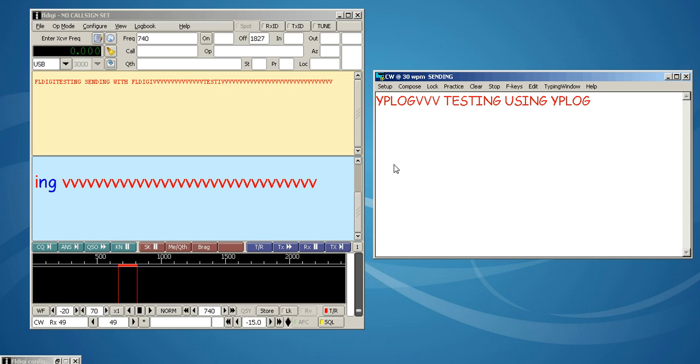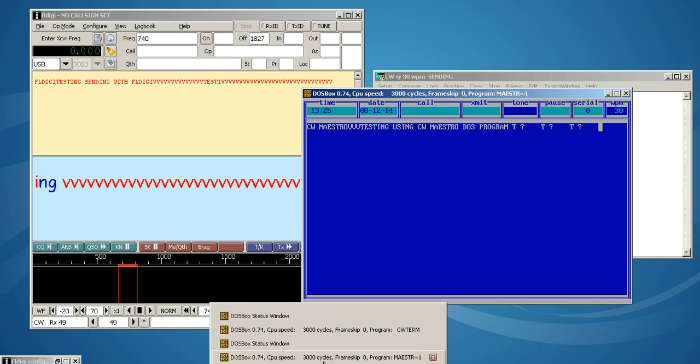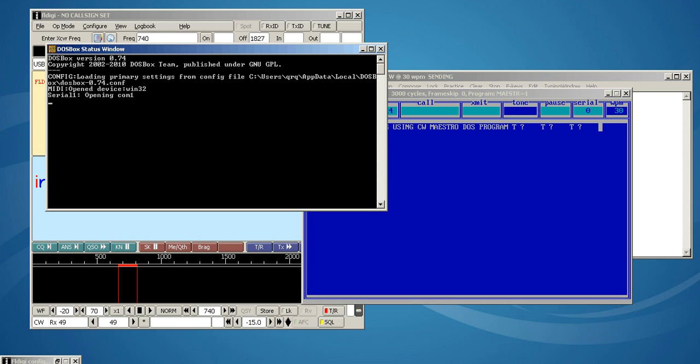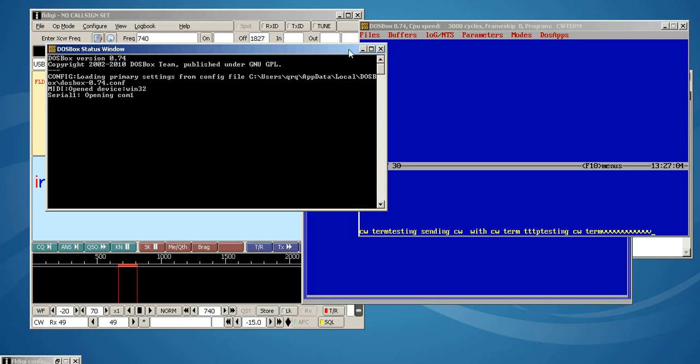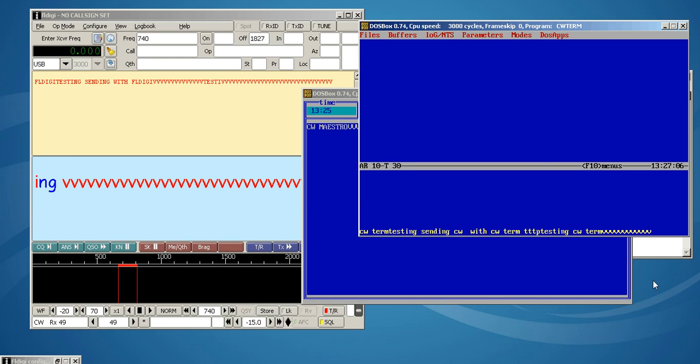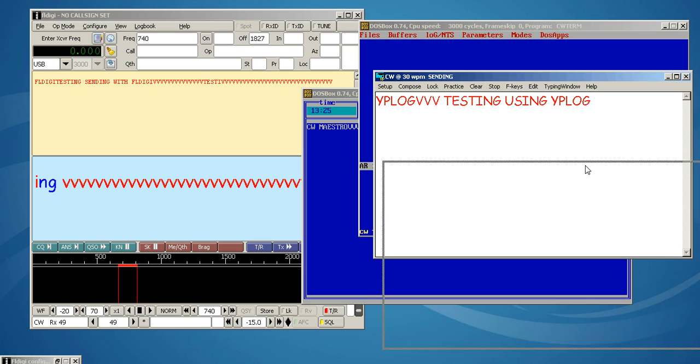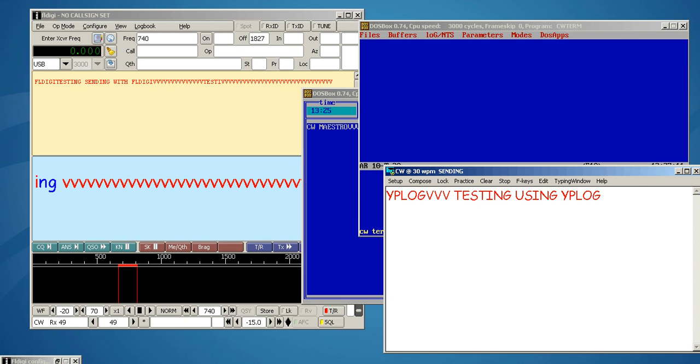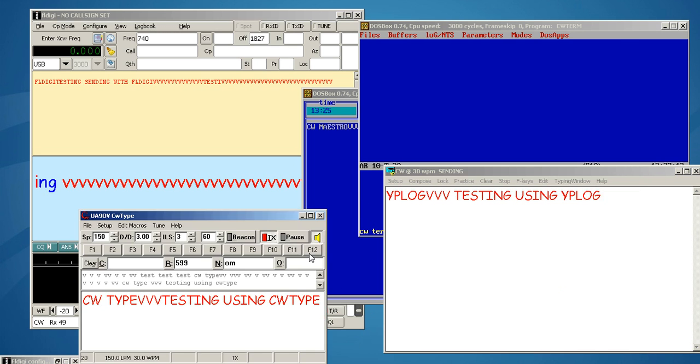So that's the overview for all these guys. And if you're interested in any particular one of them, look for the video to show up. So those are the main five right there.